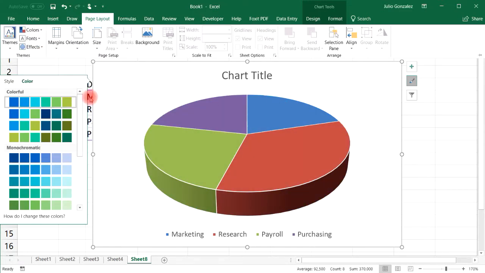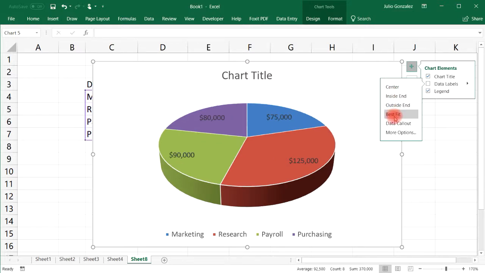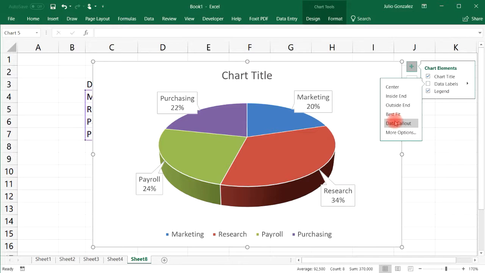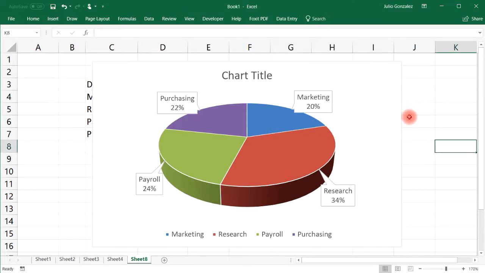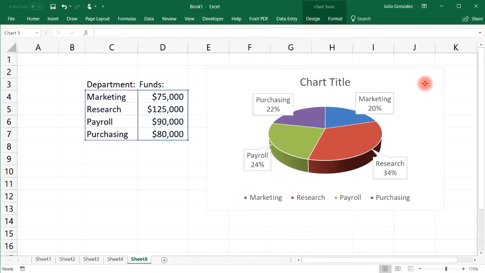And let's go with that color. Now let's add data labels. Let's see. We could put it in the center, inside, best fit, data callout. I'm going to go with that. And let's resize the pie chart. So that's how you could make a 3D pie chart in Excel.